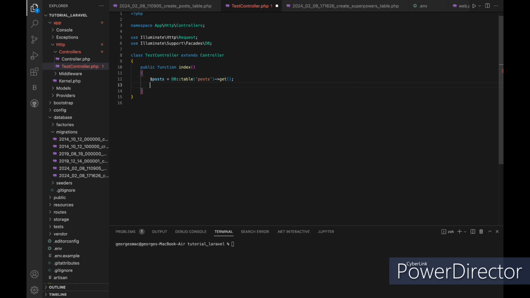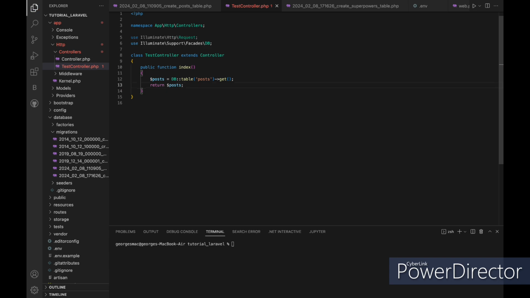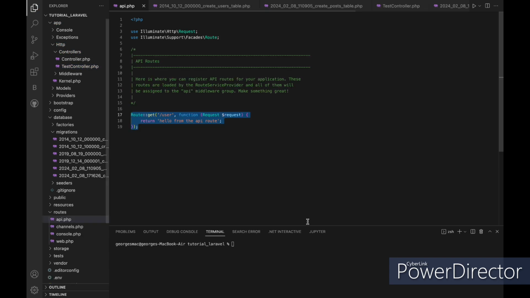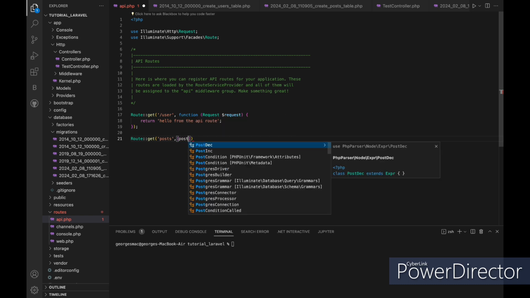First we will call the db method and then we need to specify the table that we want to get the data from, so let's say posts, and then we will chain the get method to it to get all the posts that we have. Next we will just return the posts variable. But now how can we access that posts variable?